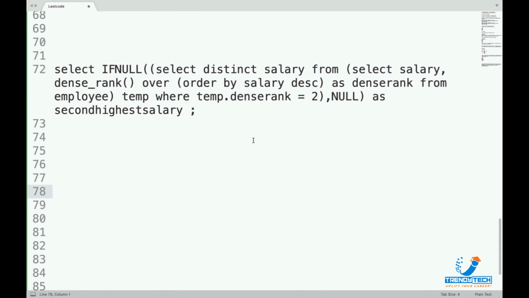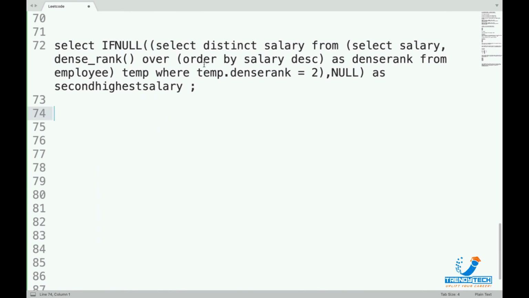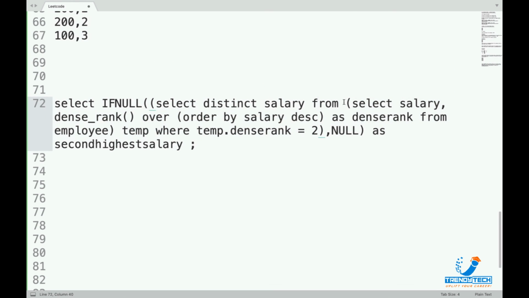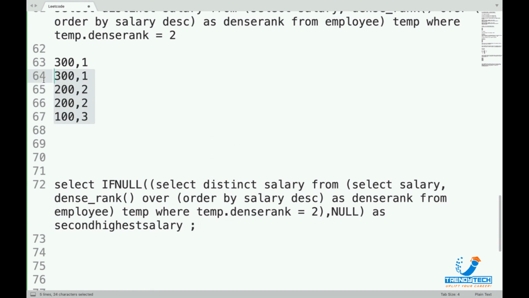So we have seen three solutions to this. Let me again reiterate what we have done in this case. Do not worry about if null. If null is like if the first clause is giving me any answer, it's fine. Otherwise, we will give null. That's fine. So select distinct salary from this, right? So salary comma dense rank over order by salary DESC will give me this answer.